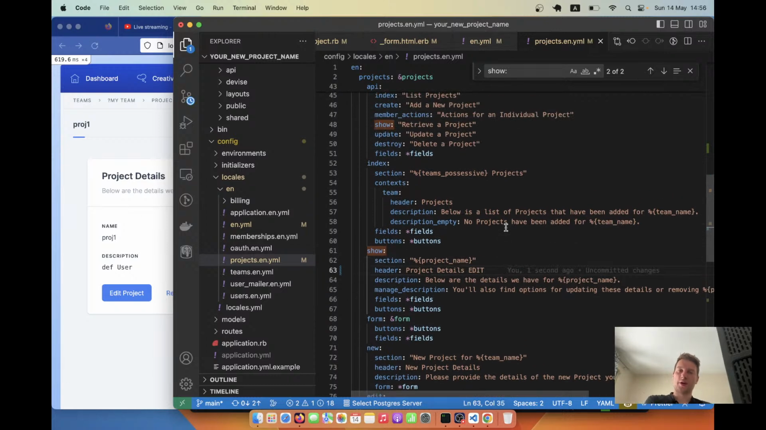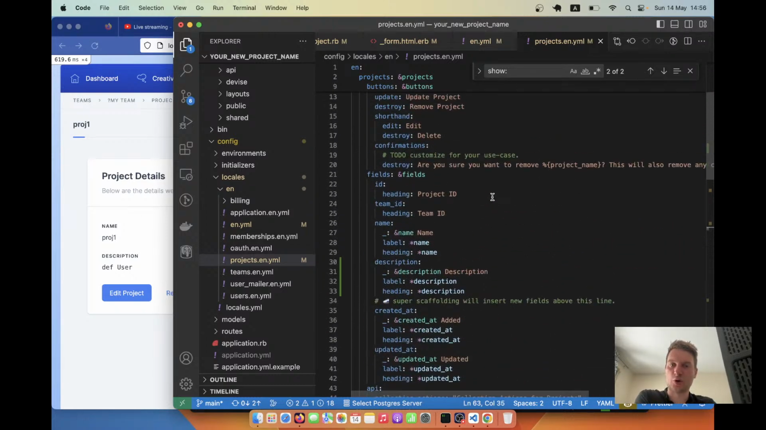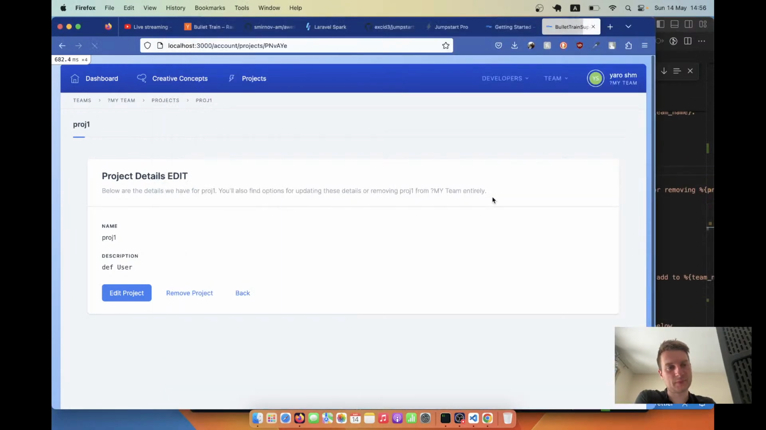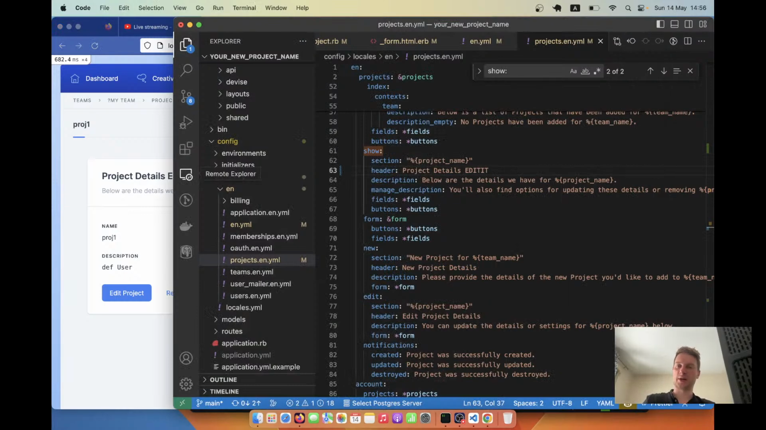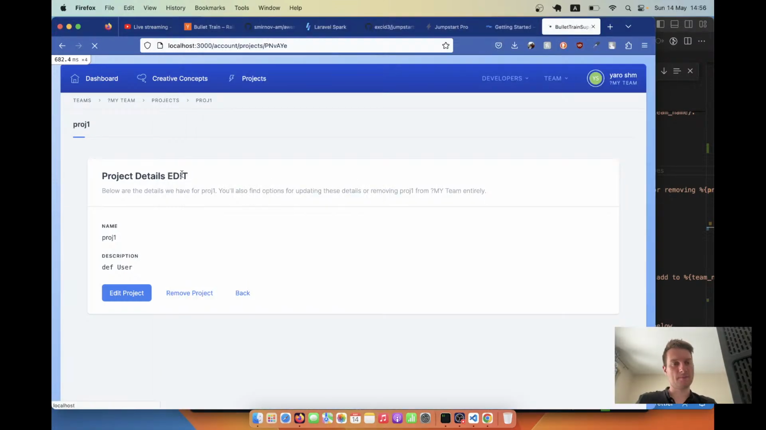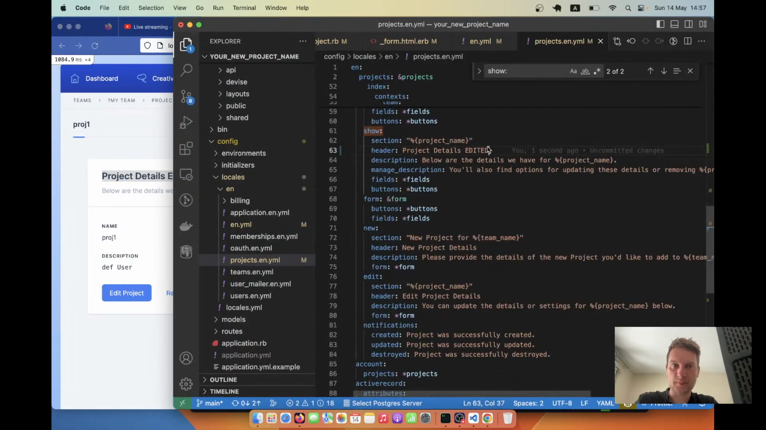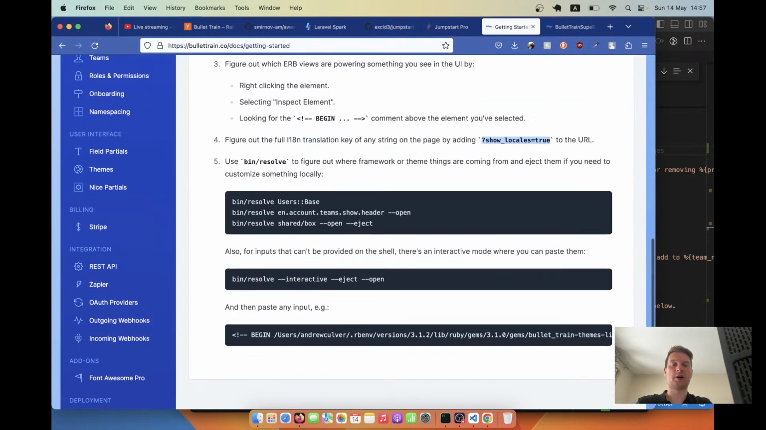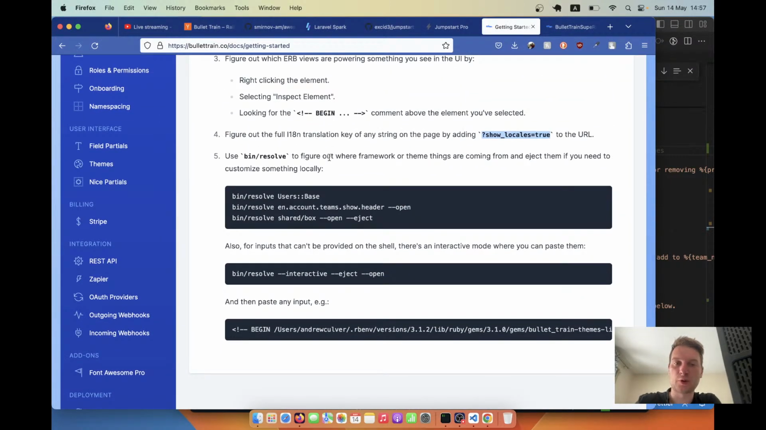It's really cool that the locales have also been automatically populated for all our views. So I refresh, and here our locales for this line are being updated. Okay, what is next in this getting started guide? So been resolved to figure out where framework or themes are coming from and eject them if you need to customize something locally.